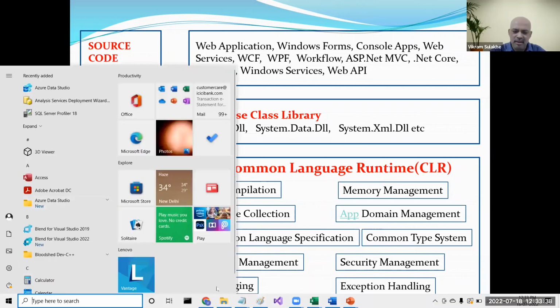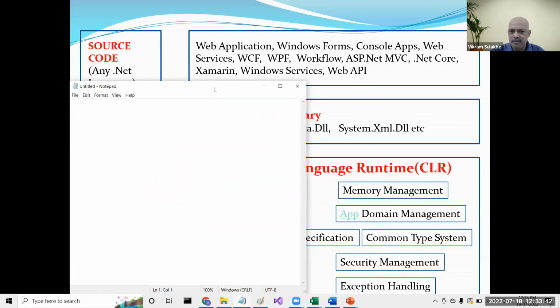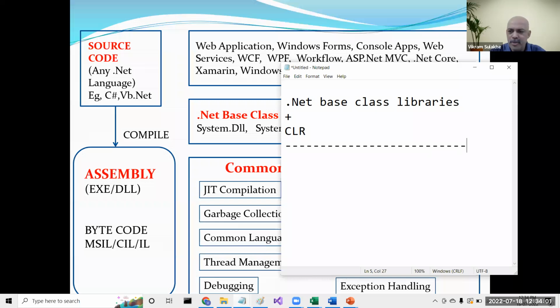So what I would need here, for running my code, is the .NET base class libraries. And also in addition to that, I would need the CLR. So these two are essential for me to run my code. Okay.